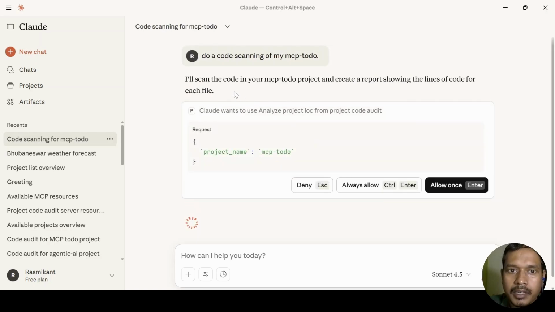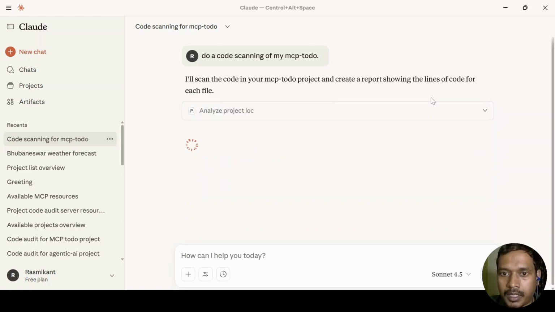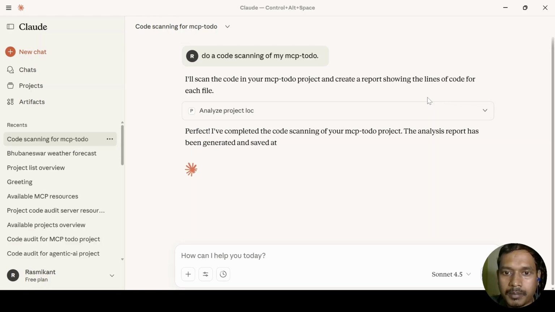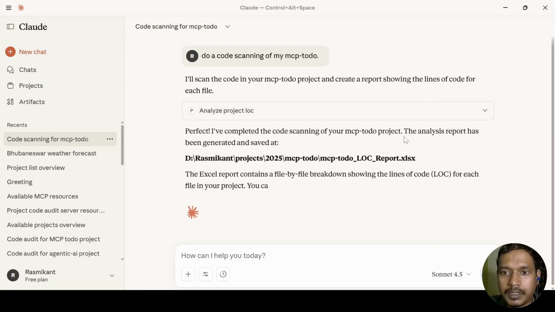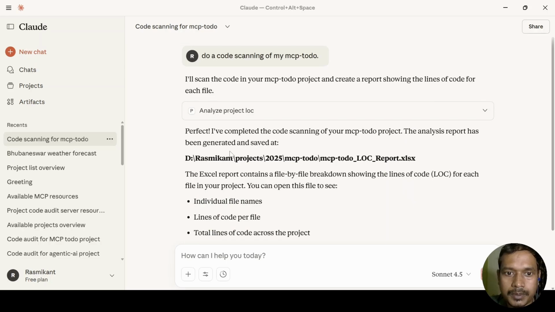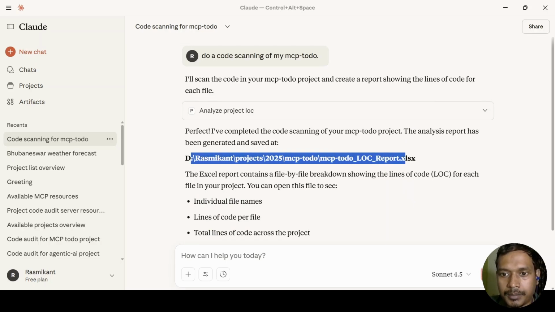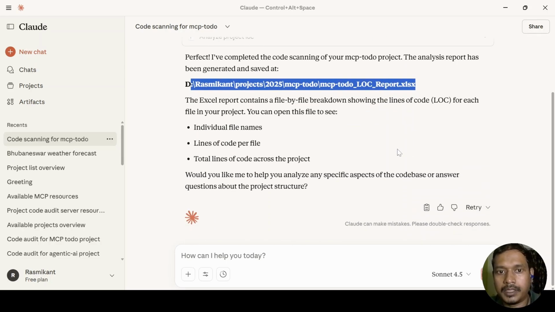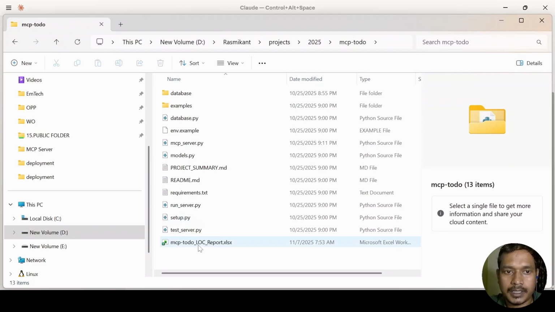Yeah, it is saying I will scan the code in the MCP todo project and create a report showing the lines of code for each file. Great, project name MCP todo. So it identified the entity, like my project name is MCP todo. So I'll do allow once. Perfect. I've completed the code scanning of your MCP project. Great. So the analysis report has been generated and saved in this directory, right? So let me open and see that. Yes, it is created.